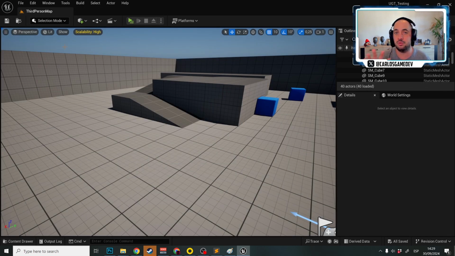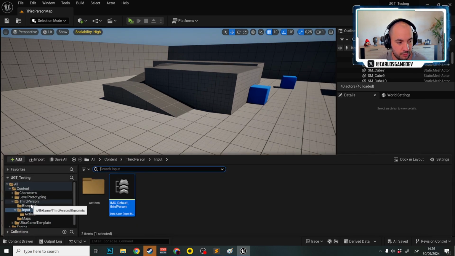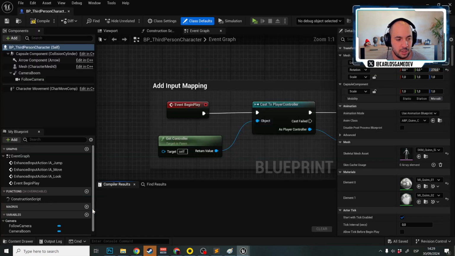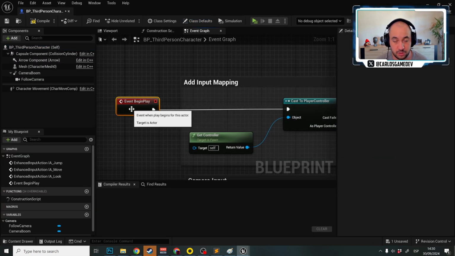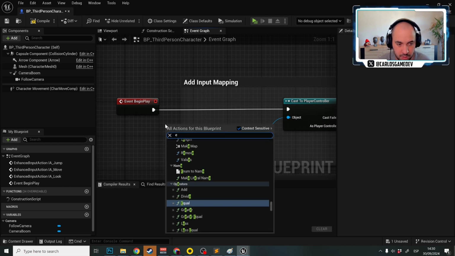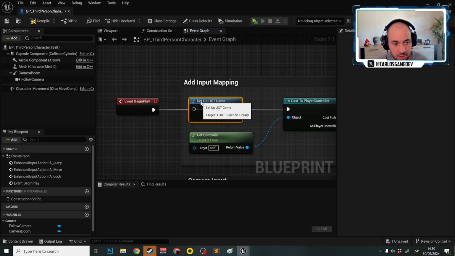And what we're going to do now is something you can do in your own player controller, or it is something you can do in your own character. It doesn't really matter. So let's go to third person blueprint, and in my case, I'm just going to go to the character. And here it's super easy. In the event begin play of your character or controller, what we're going to do is call a function called setup UGT game.